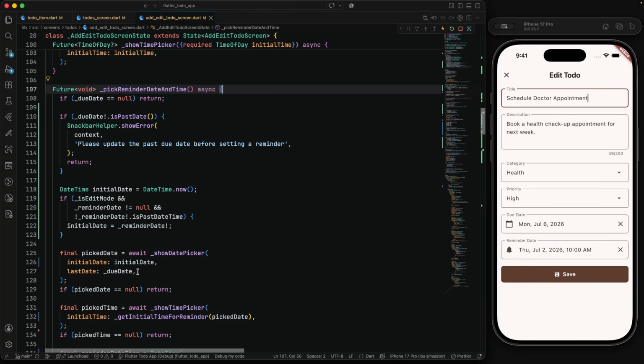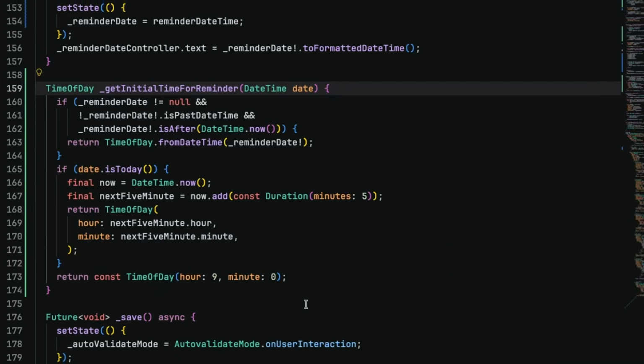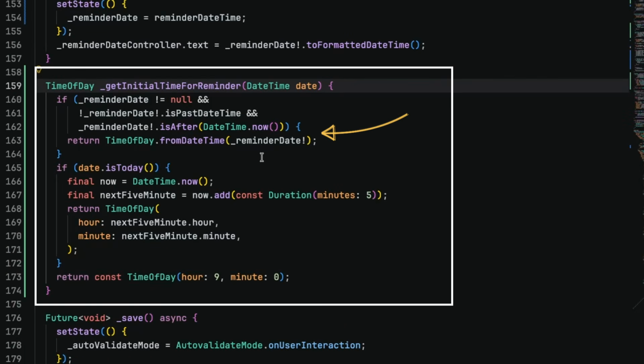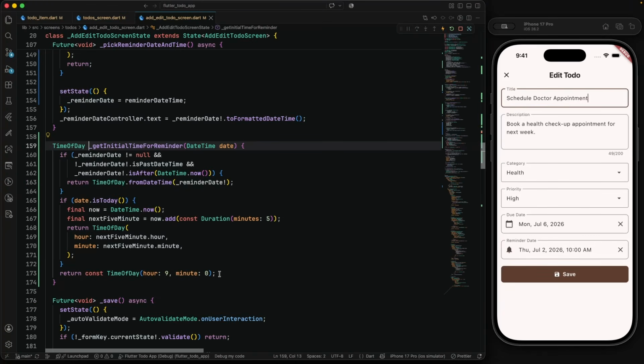What time should the time picker open with? And that's where our getInitialTimeForReminder function comes into play. Inside this function, if the existing reminder date is still valid, we use its time. If the selected reminder date is today, we start a few minutes ahead of the current time. And for any other date, we simply start with 9 AM. This is important because a reminder for today can't use a time that's already passed.